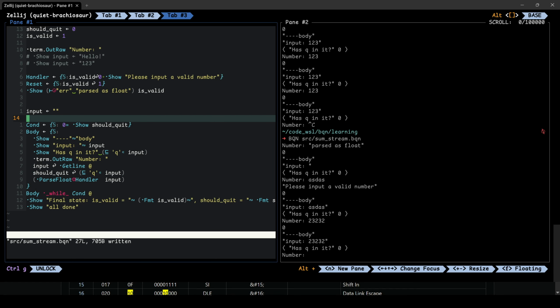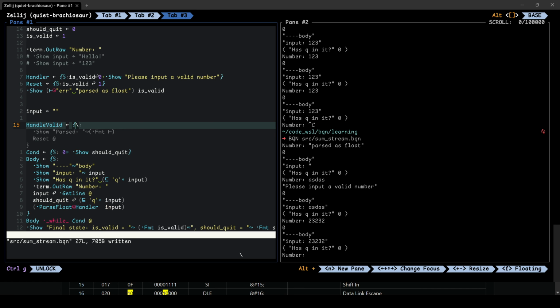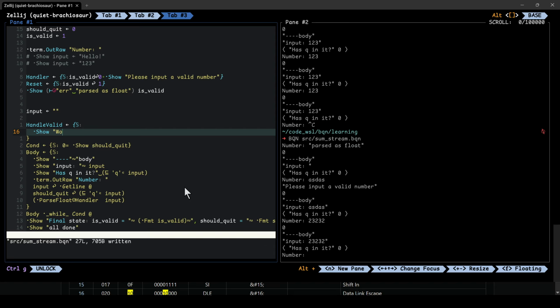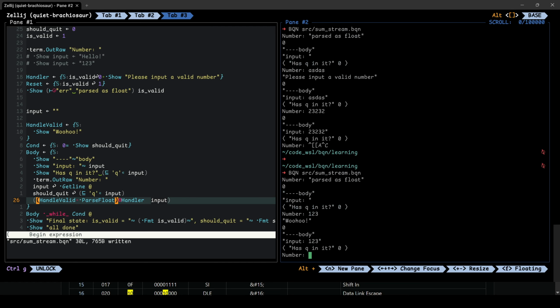Let's just make a new function. We're going to assume handle valid or something. Well, no, ignore rest. Just say woohoo. So this is only gonna print if the parse float doesn't crash out. Woohoo! See. And I get rid of this. A couple of debug prints here to clean this up.